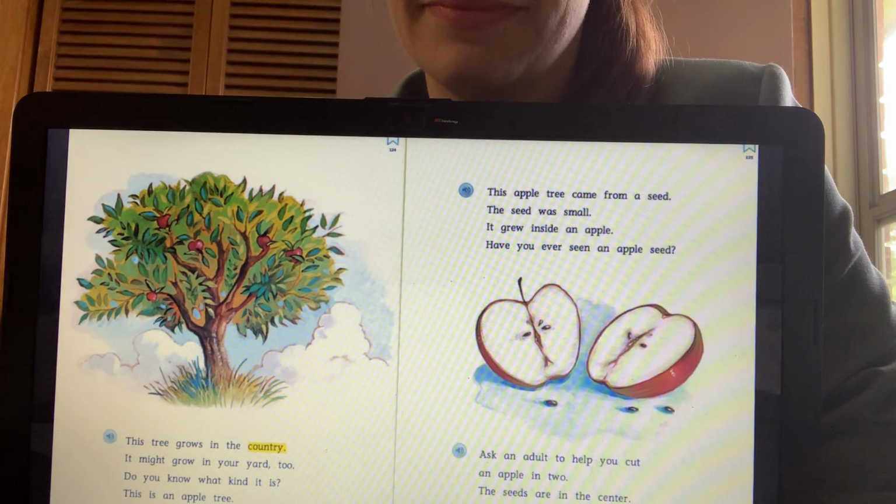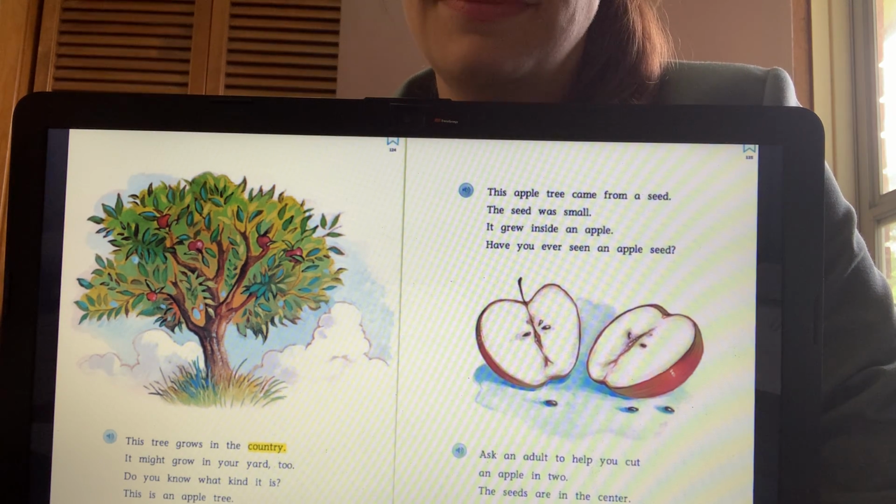This apple tree came from a seed. The seed was small. It grew inside an apple.